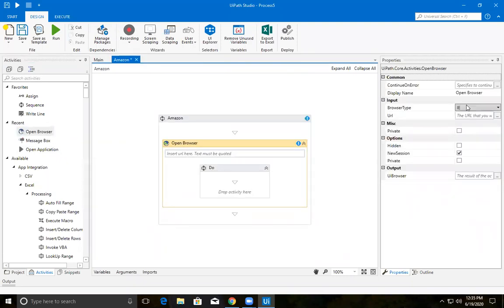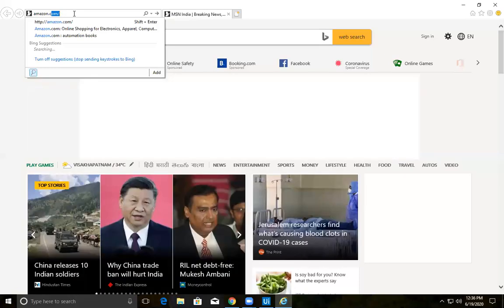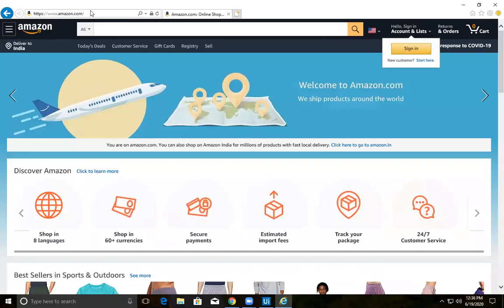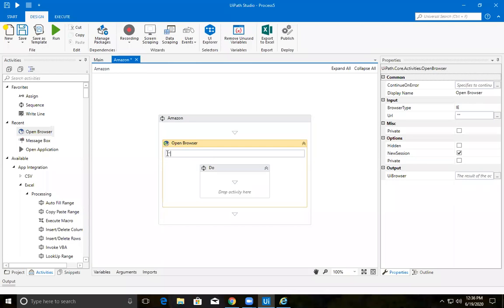Now in this, let's open the browser. It can be any browser. Let's open with the IE. So let's open this. It's not Amazon.in, I'm doing Amazon.com. Either one of you can use. Let's go with Amazon.com. Let's copy this URL and paste it in between double quotes.